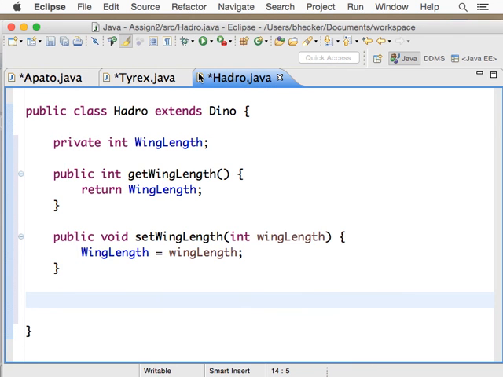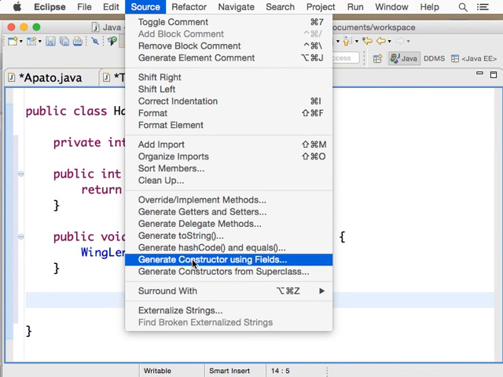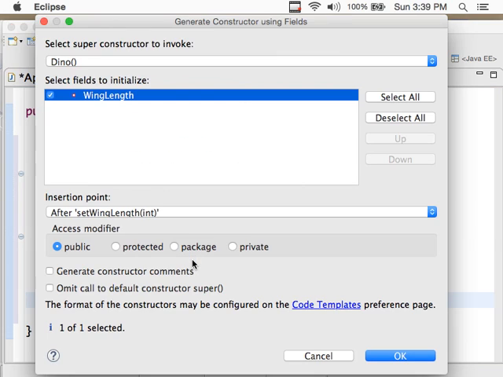Actually, let me do something else here. Let me say generate constructors from fields first, and I'm going to click on wing length. I was hoping that there was going to be an option to automate this for me. Let's see. No. Let's do it the manual way.